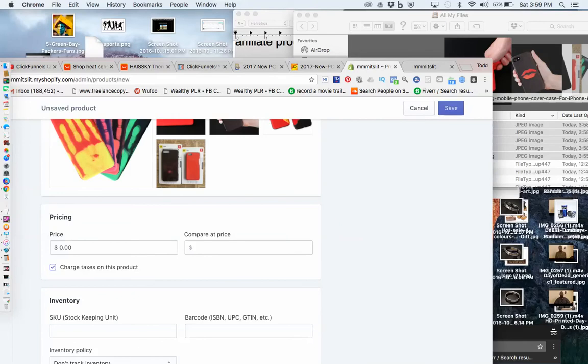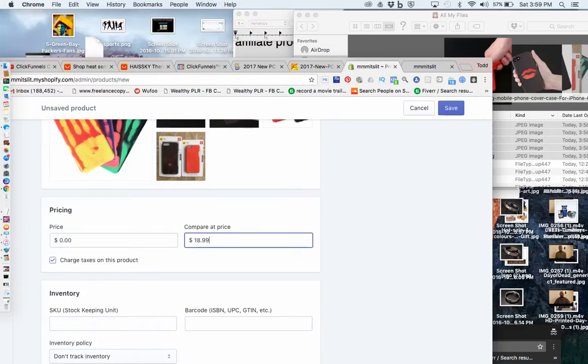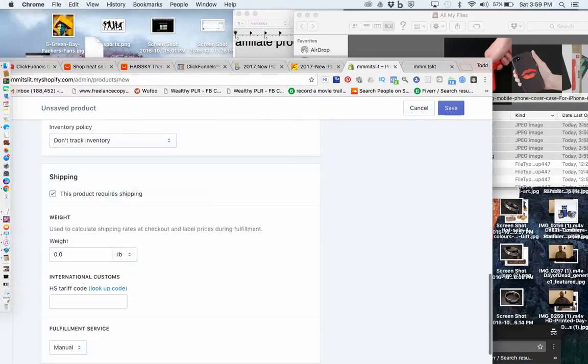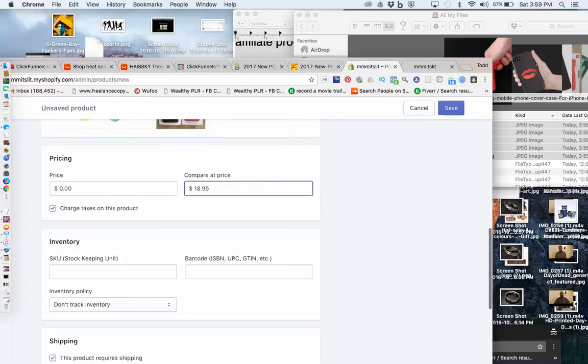Okay, so normally I would say right there, $19.95. That's the price. You want to charge taxes. It's only going to tax people who buy from you in your state. Otherwise there's no taxes on there.